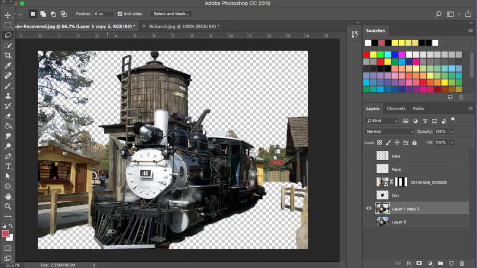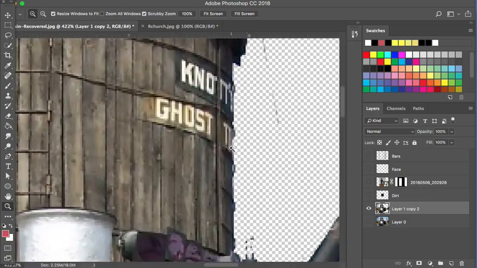Command D for deselect. I'm going to use the magic wand right here and hit delete. Command D for deselect. I guess there's some tarmac here as well, but it's further over, so it's okay. The next item that we have to delete on here would be the words that are up on the tower. So I'm going to go over to the tower itself. It says Knott's. I guess it's Knott's Ghost Town.